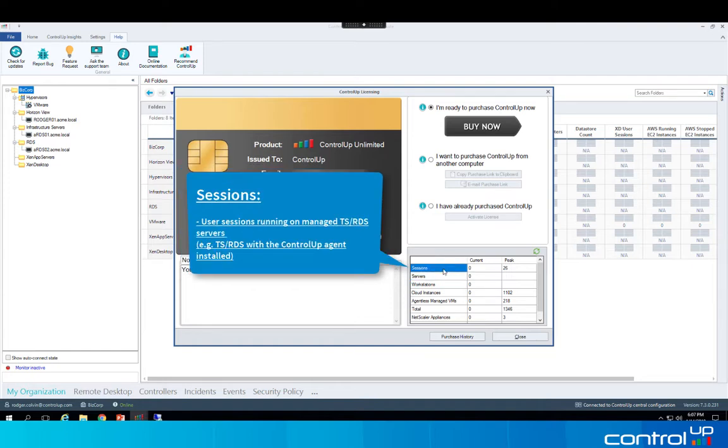Sessions, what will show up here are the number of concurrent user sessions running on a machine with TS or RDS roles enabled, or any Zen desktop session discovered via Zen desktop site integrations.